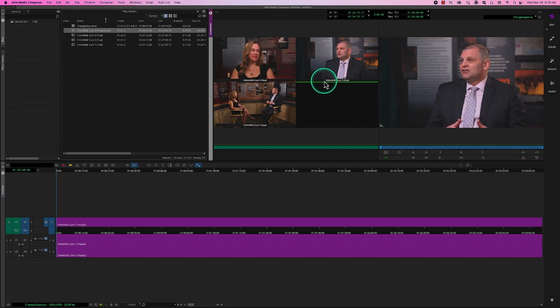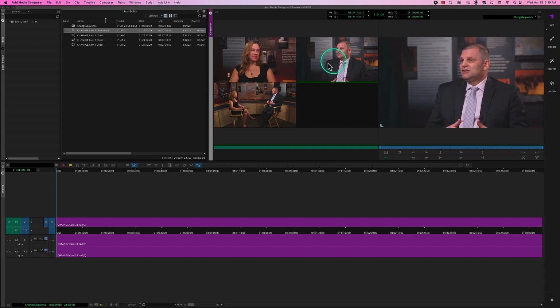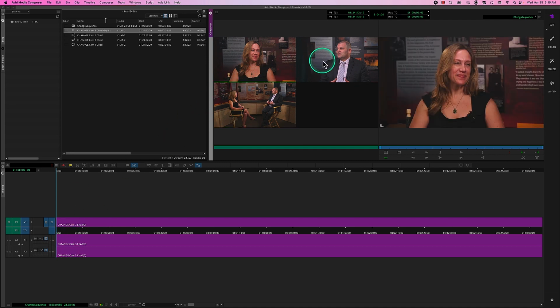Now the trick here is that if I click on one of these cameras, I can switch between different cameras. Right here it's on camera 2, right here it's on camera 1, now click here it's on camera 3. And that's really cool.